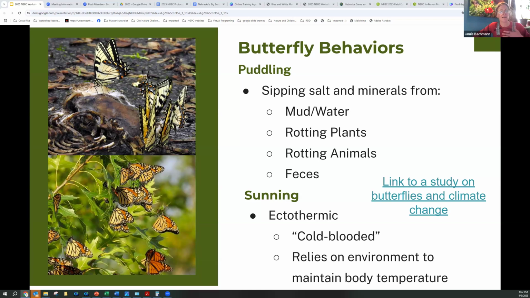And a way that butterflies do this is you'll see them just basking with their faces into the sun. It's called sunning, or there's another word for it. I can't think of it right now. Some butterflies will sun with their wings open and their faces for the full sun effect. It's called basking. That's what it is.